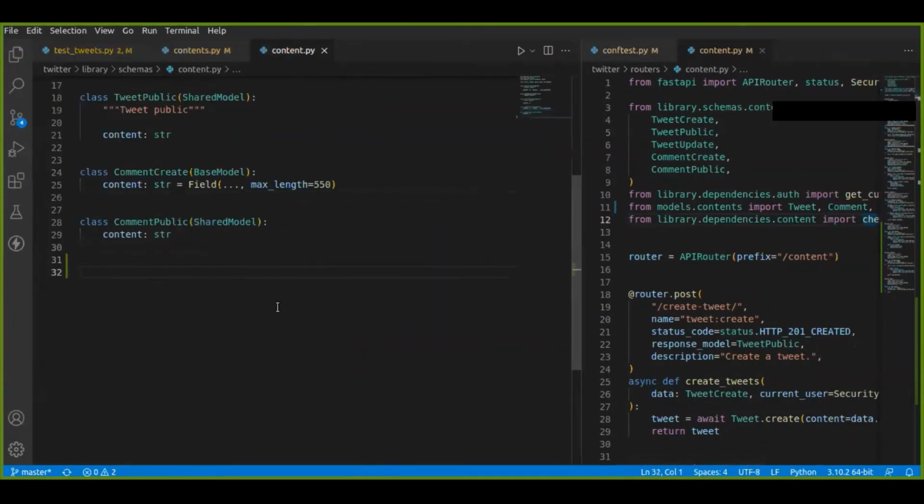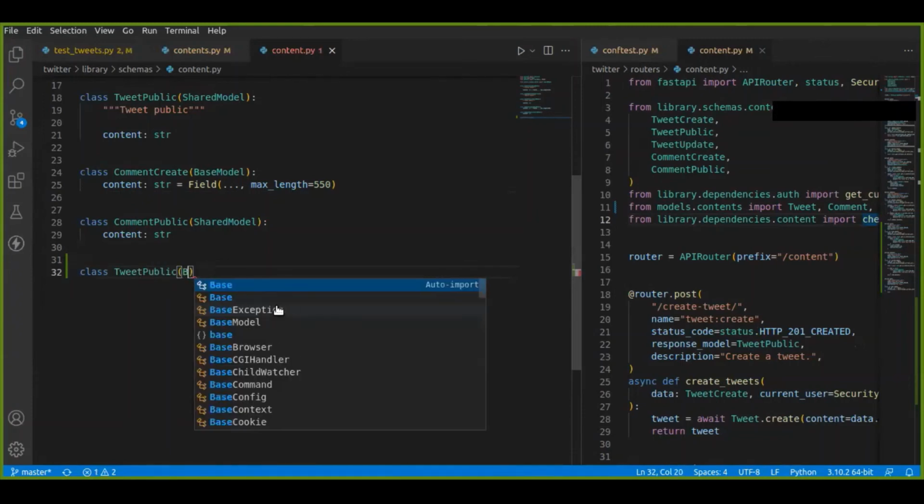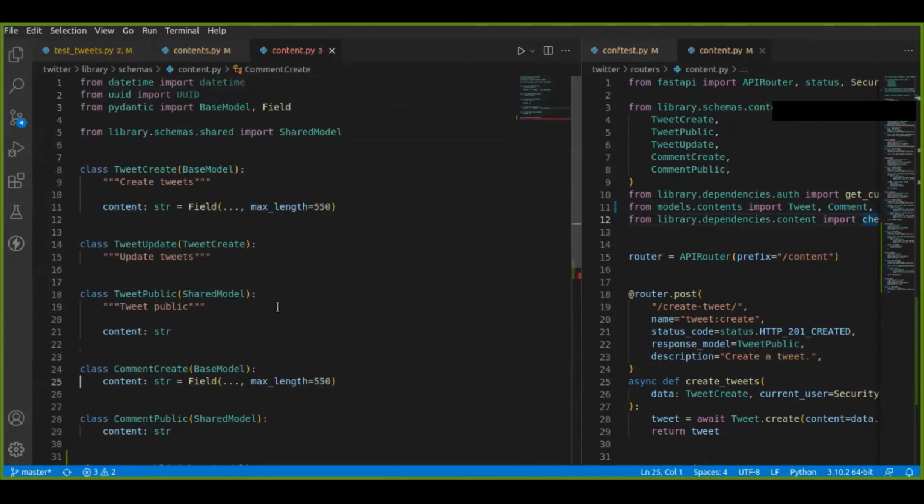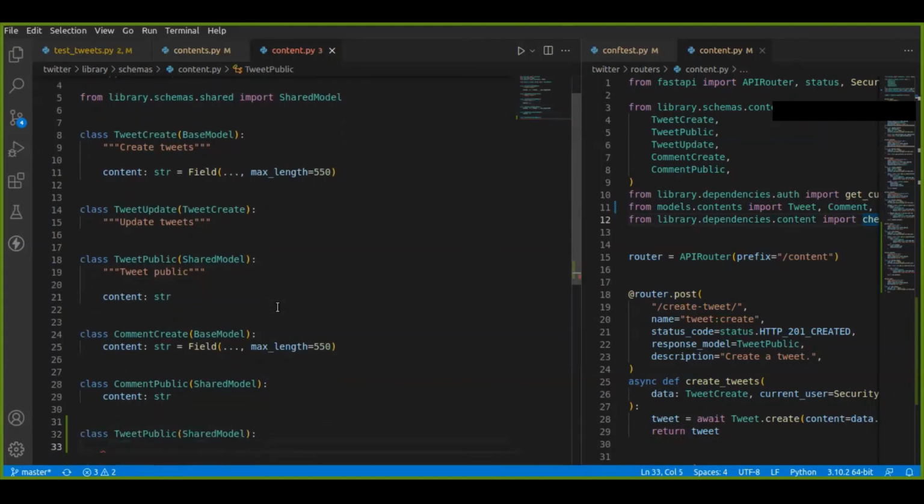So here is what we are going to do. I'll create a tweet public class. Then this tweet public one is going to be a shared model. Okay, we already have a tweet public. Let me say tweet copy that we inherit from tweet.